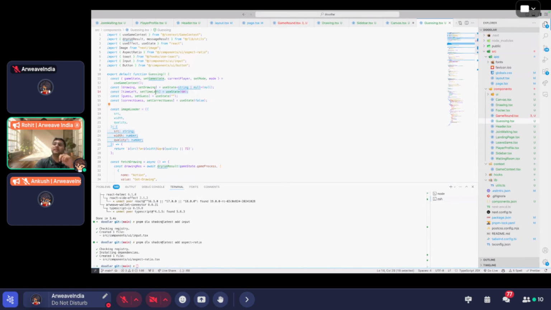Again, we are setting a new timer. We're setting this drawing state. So when we fetch the drawing from the backend or the process, we want to set it and then render it for the users to see. We're going to check the guess of the user, and also keep track of whether it's the correct guess. If it's a wrong guess, they can keep guessing, but if it's a correct guess, you don't want them to keep spamming this.